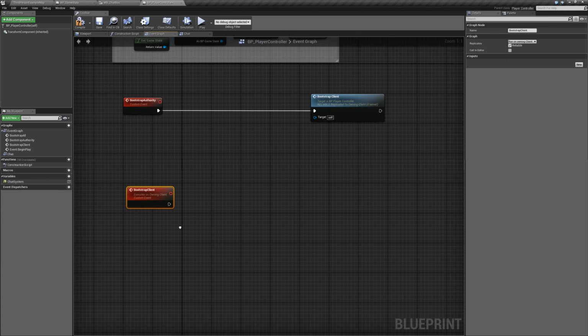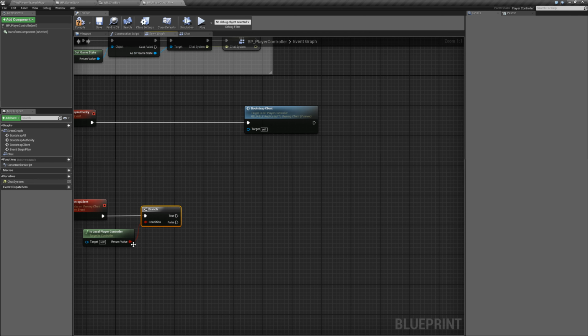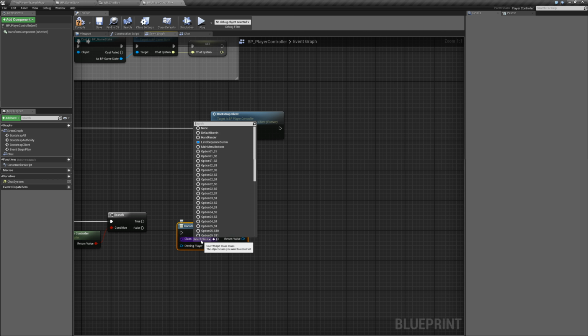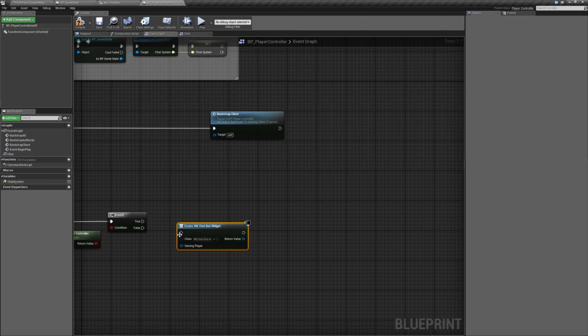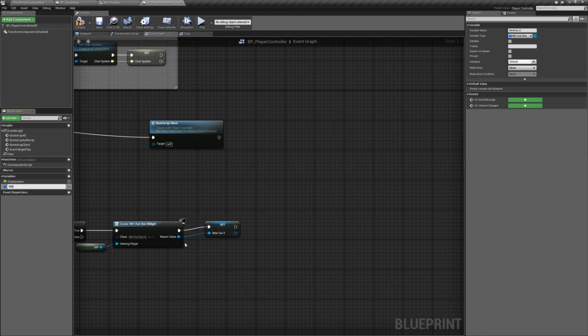So in bootstrap client, we need to check is local player controller, just for extra protection, because what we're going to do is we will create our HUD widgets and add them to the UI. So do a create widget call and specify our chat box, just like that, and get a reference to self. And then what we're going to do with this, let me just double check. We need to promote to variable and call it WB chat box.